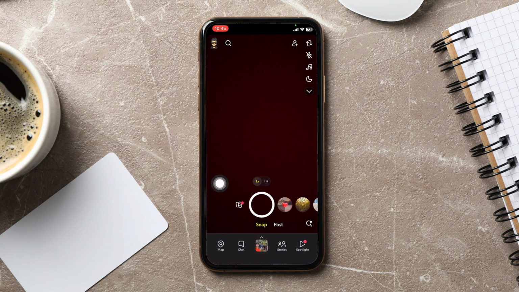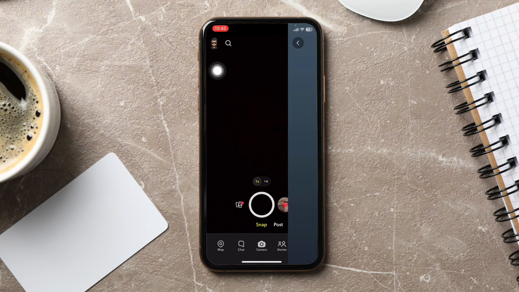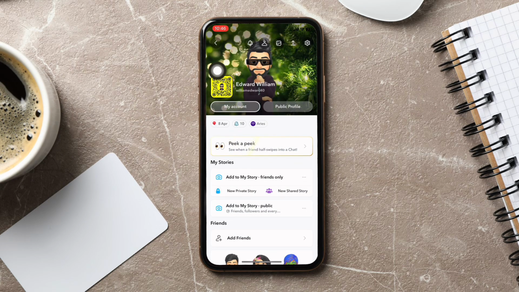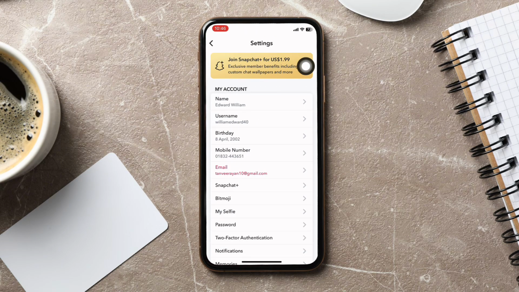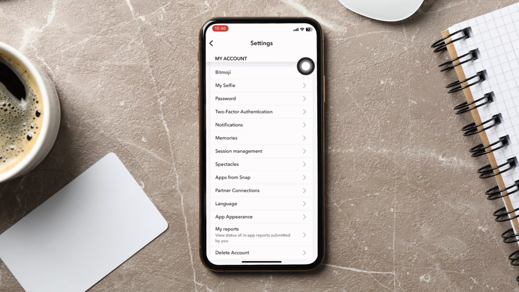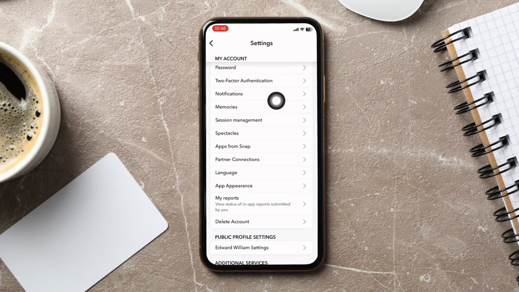On this screen, go to the top left corner and tap on your profile. You can edit and view your profile information over here. Now, go to the top right corner and tap on the settings icon. In the settings page, scroll down and go to Memories.